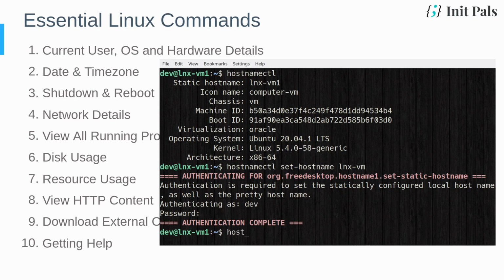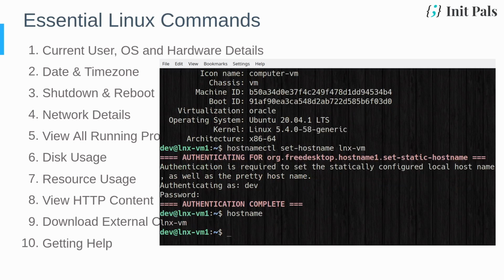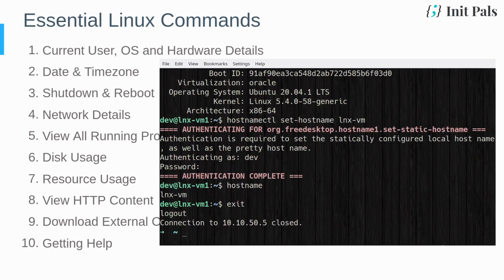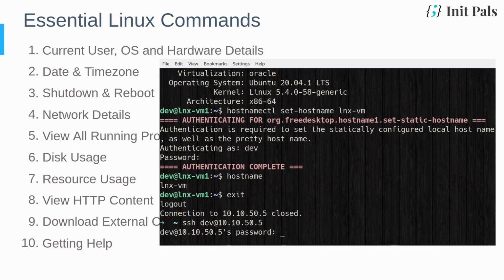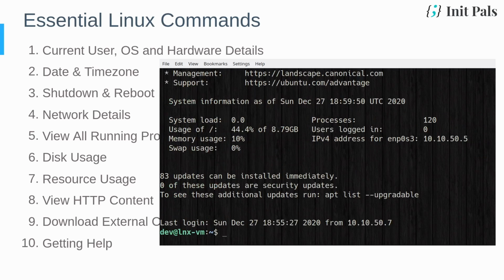Let me check it by executing the command hostname. The hostname has changed, but it hasn't changed in the prompt yet. To make the change reflected in the prompt, you may have to log out and log back in. To log out, you can execute the command exit. I have disconnected and I'm connecting back. Okay, so now the name has changed to lnx-vm in the prompt as well.